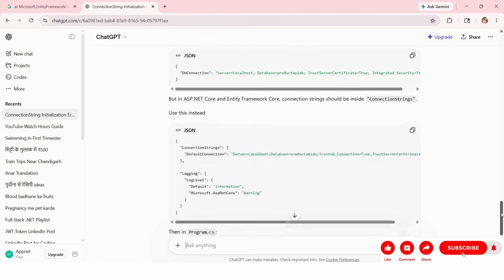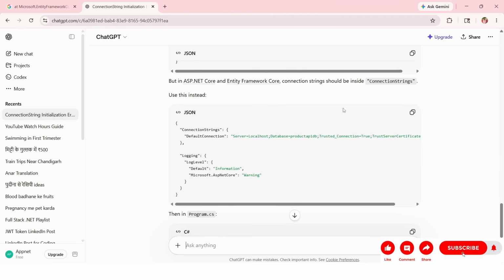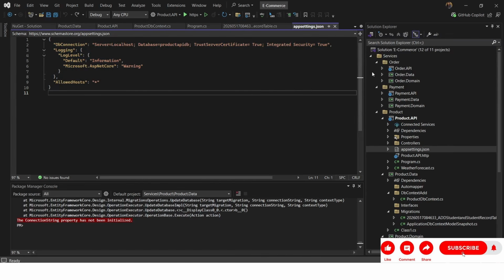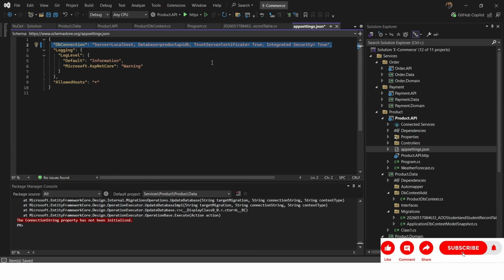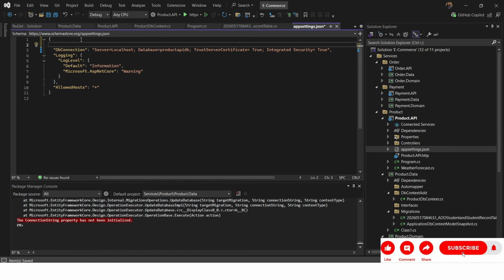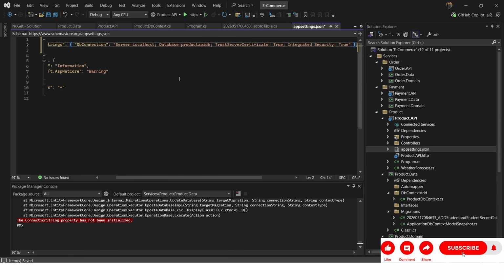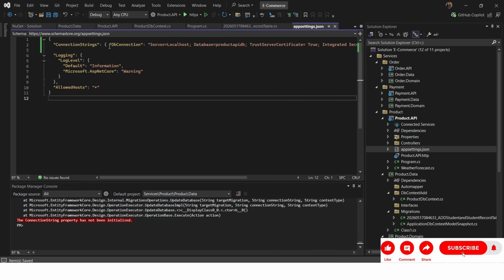Here's something wrong. Should be inside. Okay, so here all the things should be inside the connection string. So this is wrong here. Let's Control Z and add the connection string, and this will be inside here. Control X, Control V, and yeah, I think now it will be working.